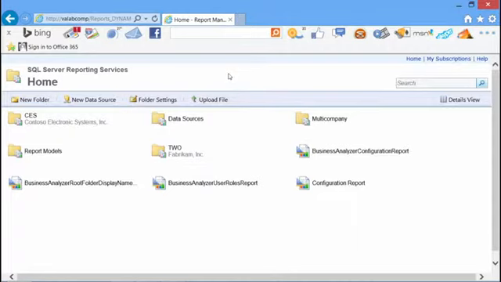So once the deployment is complete, essentially how we deploy the reports is by folder structure. Each company and data source will have a different folder structure. In this case, we have a CES database, data sources, multi-company, the models, and a two-company or Fabrikam company.